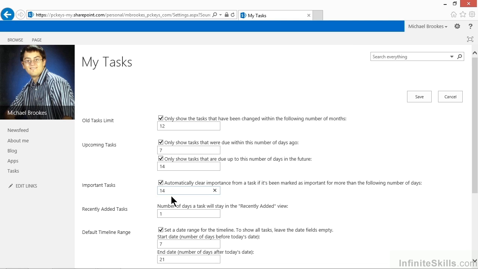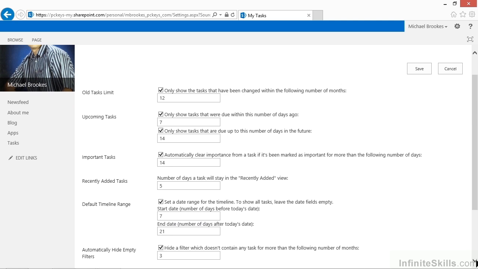We can also indicate the number of days a task will stay in the recently added view. The default is only 1. Now, if you don't go in and look at your My Tasks very often, you might want to bump that up and maybe say anything that was added this work week or in the last 5 days is still considered new. I'll scroll down just a little bit so we can see things here a little more clearly as we get to the bottom of the list.